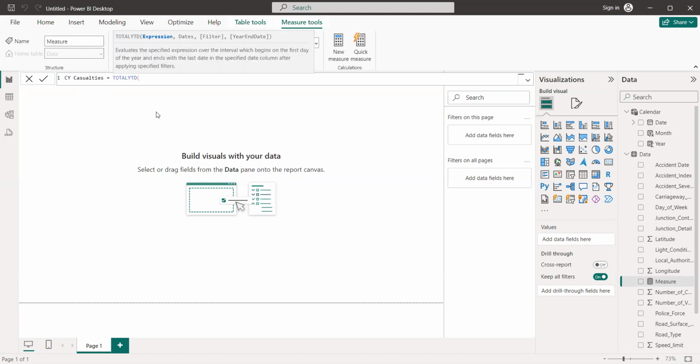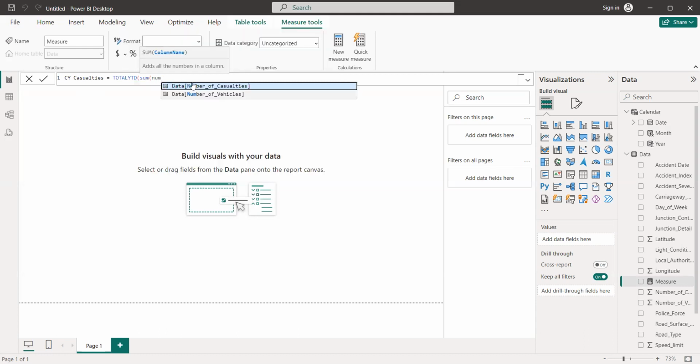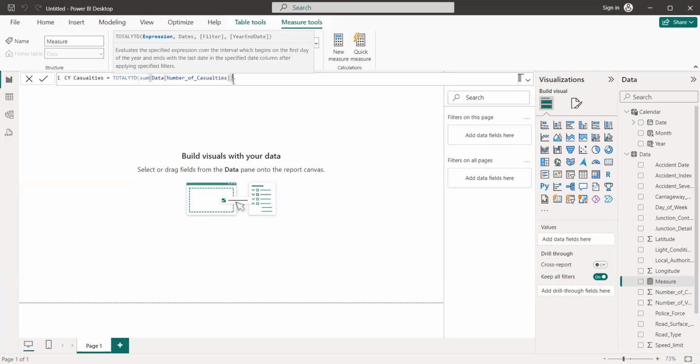We want to find total YTD, and here we want to use SUM of the number of casualties. So we want to find the sum of the number of casualties, and then close the bracket. You see here, guys, we have the expression and date. So we are already using this expression of TOTALYTD, sum of the number of casualties, and now we are going to give the date.